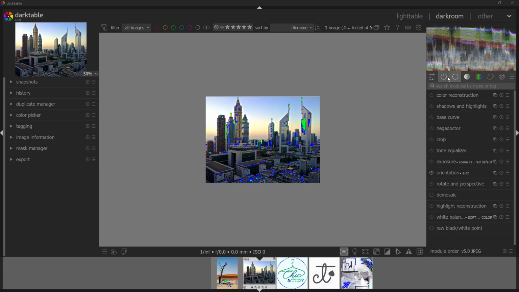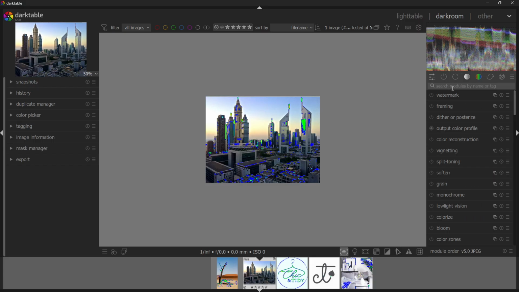Begin by opening your photo in Darkroom, which is Darktable's editing view. If you're in the Light Table view, just switch into Darkroom and load the image you want to work on. You'll see your modules arranged in the side panels.